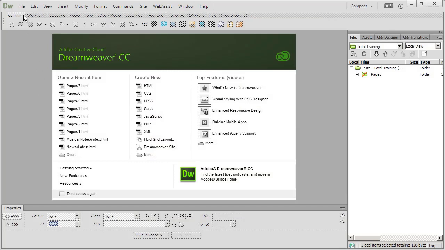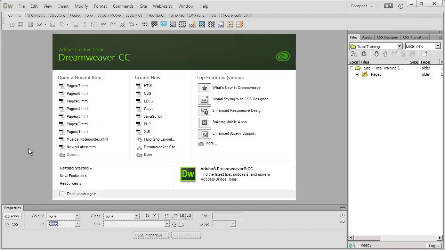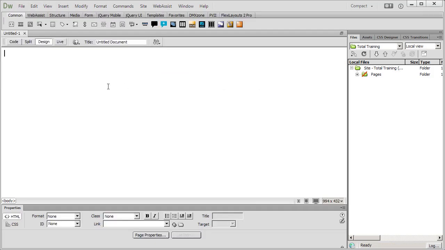So what I could do is I could run up to File and then down to New, noticing also the shortcut there, if you want to use it, Ctrl+N. On Mac, the shortcut is Command-N. Alternatively, if you've left your welcome screen in view, then you could come over to this middle column and create a new HTML document. So I'm going to click on there, and then now in this resulting empty page, I'll type in some text. Welcome to this total training course on Adobe's Dreamweaver CC Creative Cloud.